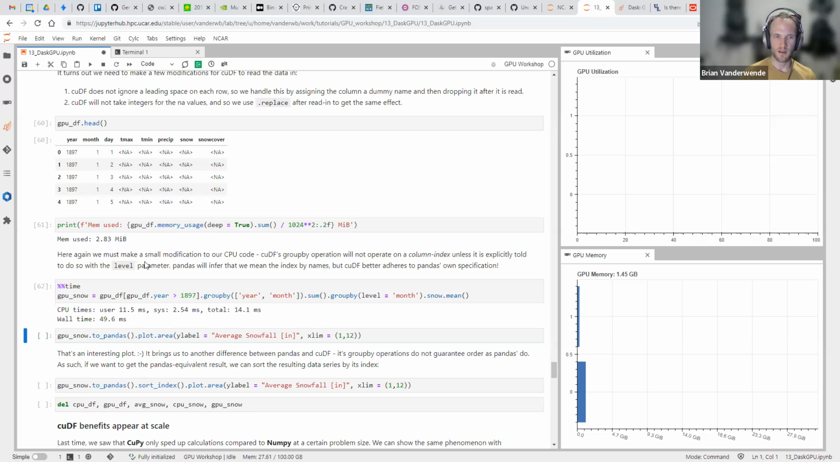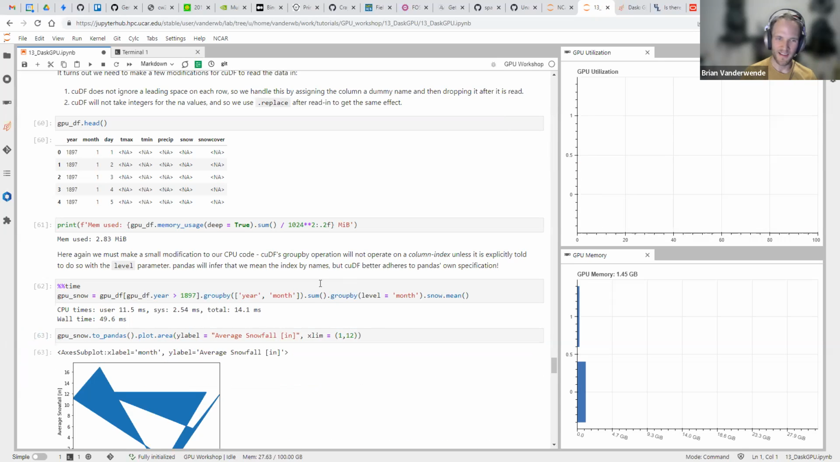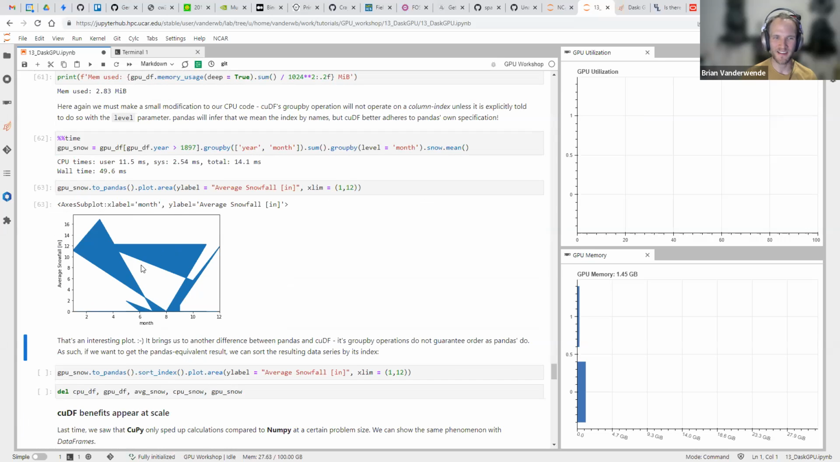But we'll run this. It ran nice and quick on the GPU, but this is just to go to show that you run it on the GPU. Now, if we plot it, we get kind of a bit of abstract art here.